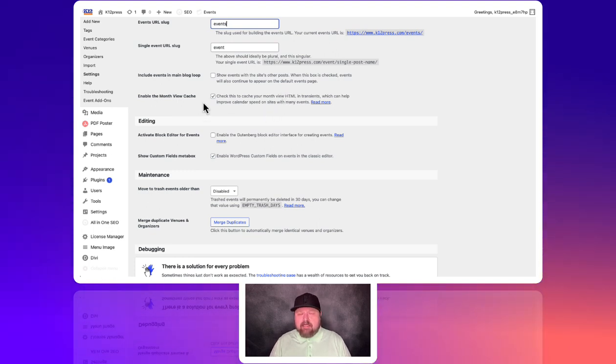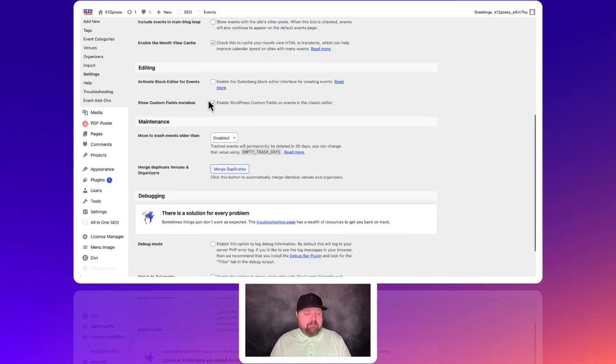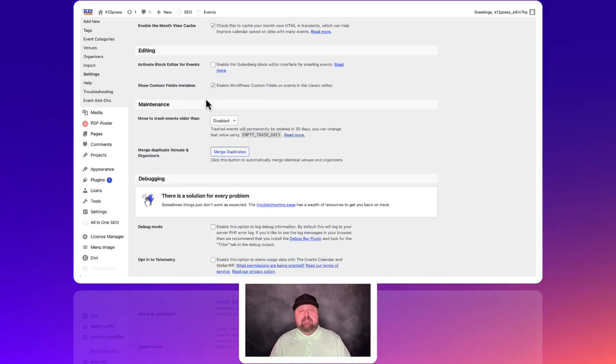So one good idea is to go ahead and make sure this is checked to be able to cache. That will make sure that when people come to your website, they're not regenerating the events each and every time. They're getting a cached version of that, which will actually make your page speed a little bit faster.